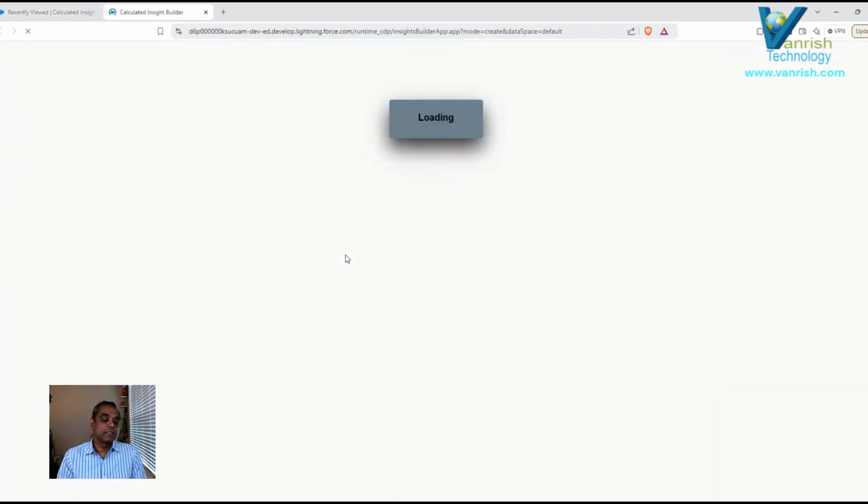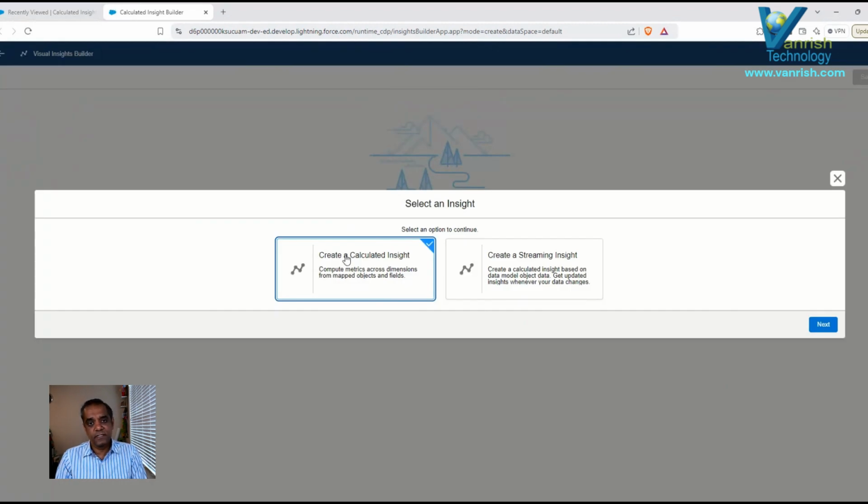So this is a user interface it will provide to you. So you can create, it is a little easy, user friendly, UI based. So here are two options available for you. One is create calculated insight, another is create a stream insight. The difference is, this is batch data, it is created insight. This is real time data, it is coming inside.